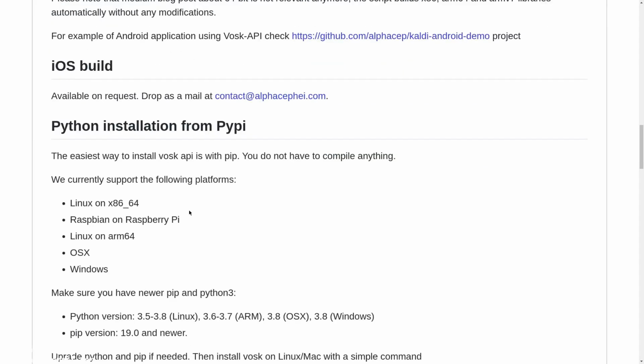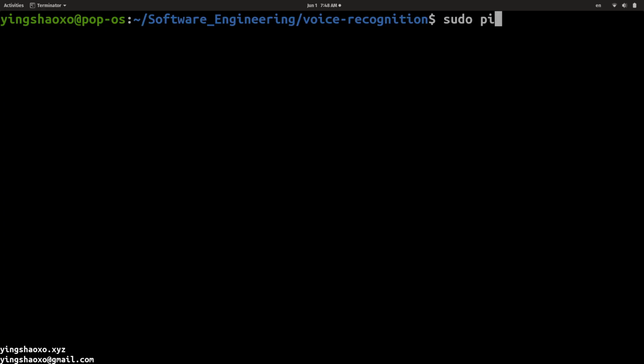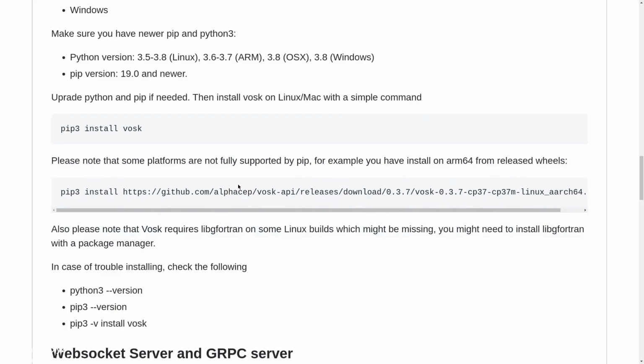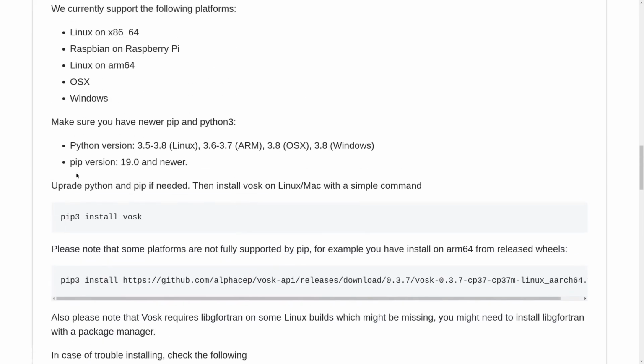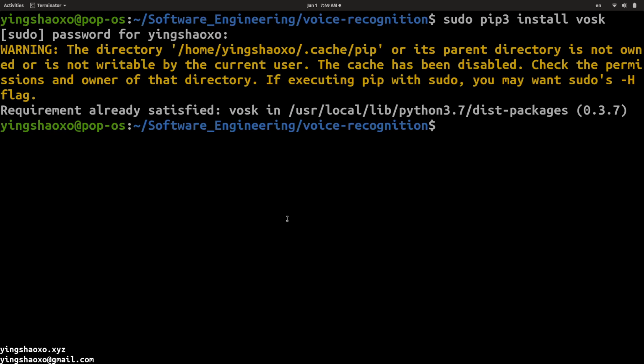Sure, before we get started, the first thing we should do is install the Vosk package. You can do it with a simple pip3 install vosk. Okay, it is that simple. If you get any error with the Ubuntu version of Linux, the best strategy for you is to update pip to version 19 or newer. Okay, after you install that package, you can start to use it.